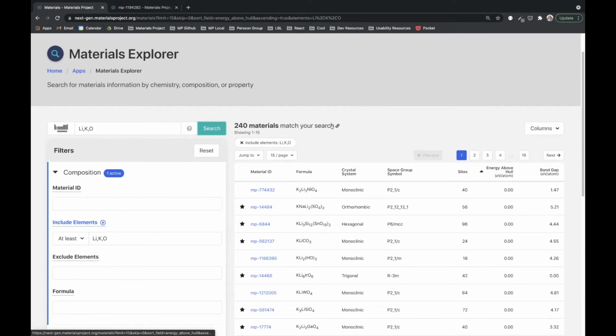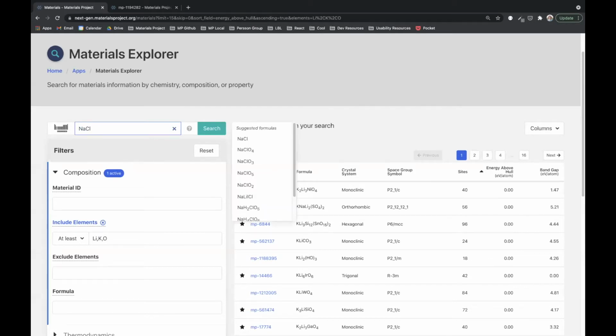So let's do a search for sodium chloride. I'm going to go back to the search bar and type in the chemical formula for sodium chloride, NaCl. You'll see that because I'm typing a formula, a suggestion box will pop up with formulae that match what I've typed in so far. I know that I want to search for sodium chloride, so I'll click the first suggestion over here.